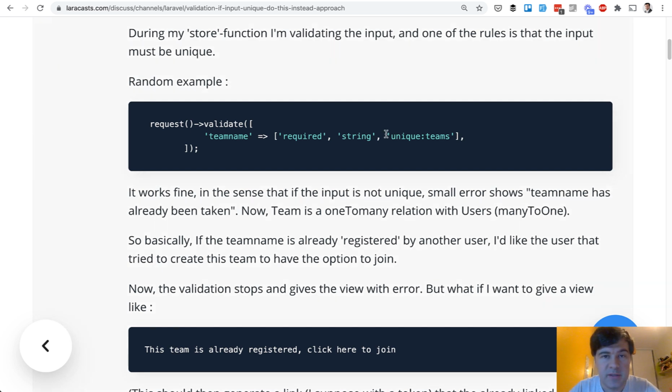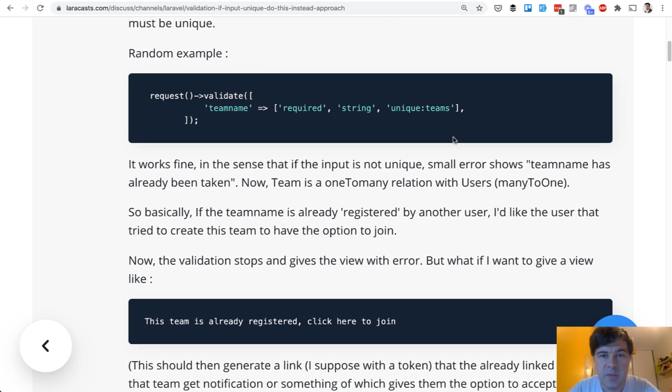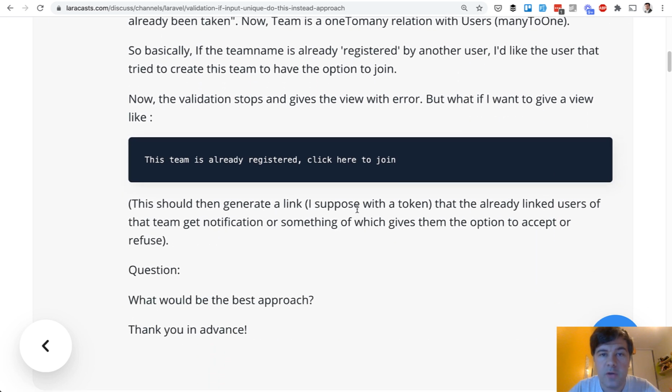So for example, in this case, unique teams is the rule on creating the team, so the team is already created by that name, but instead of showing the message the team has been already created, the author also wants to have a link, click here to join the team. So there should be some kind of team ID or team name passed here. How to do that in the validation message?